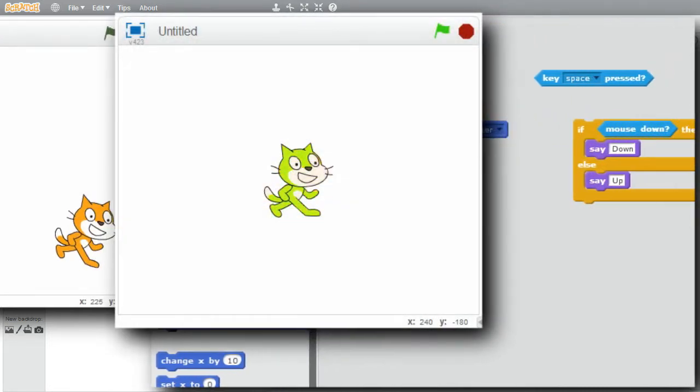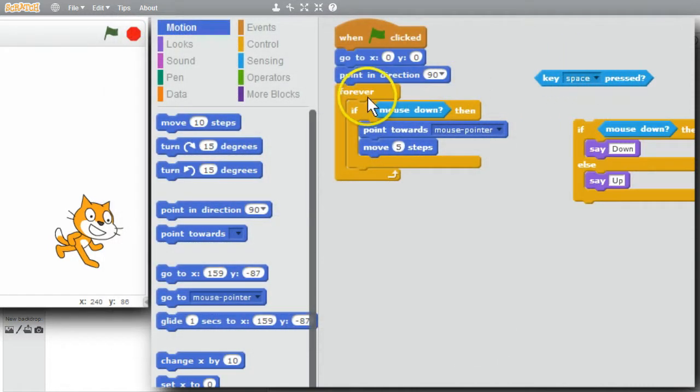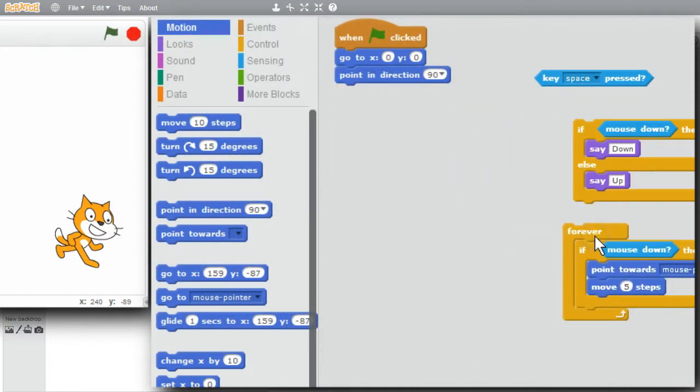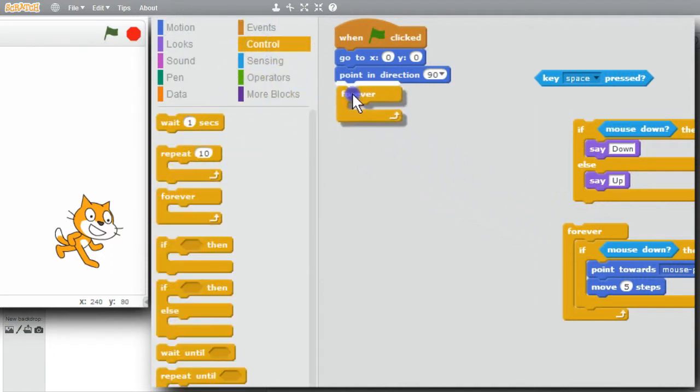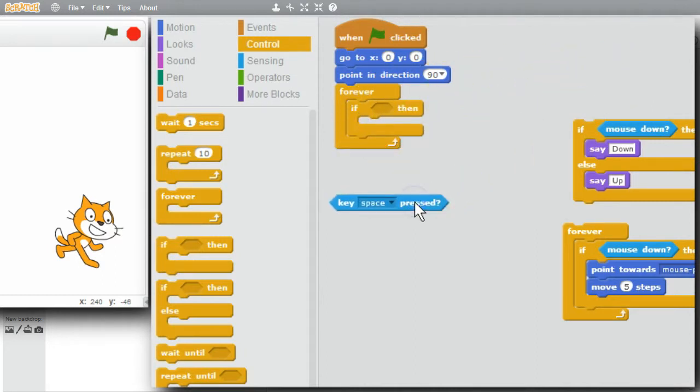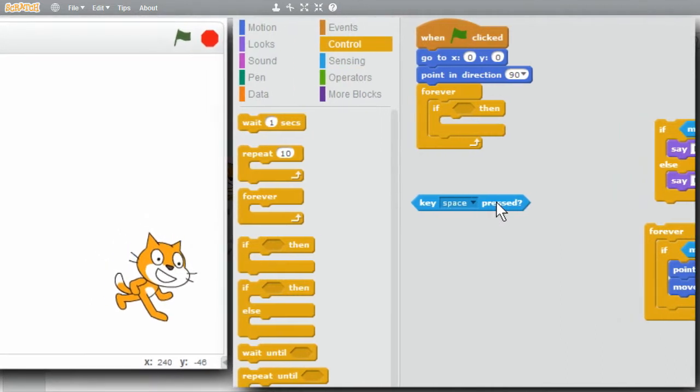For my next example, I want the cat sprite to change color when the space key is pressed. I'll get rid of the loop here. Insert in my next example to change the cat's color. Control, forever, get an if. When the space key is pressed, this will be true, and it'll be false if the space key isn't pressed.